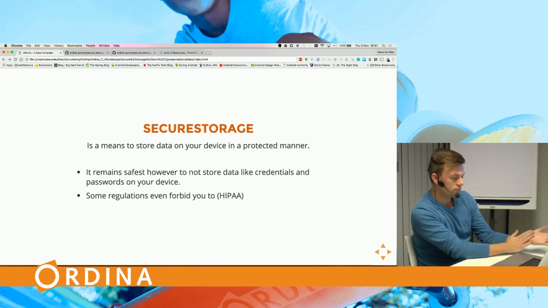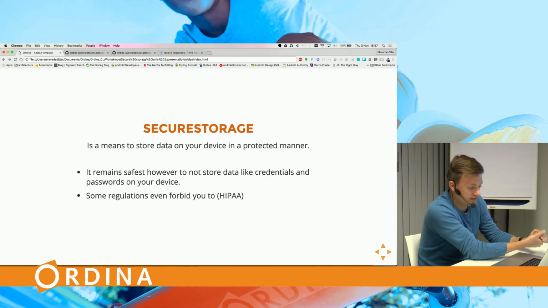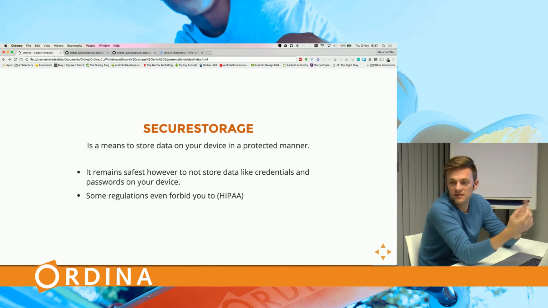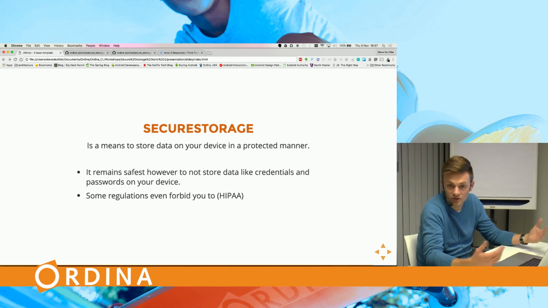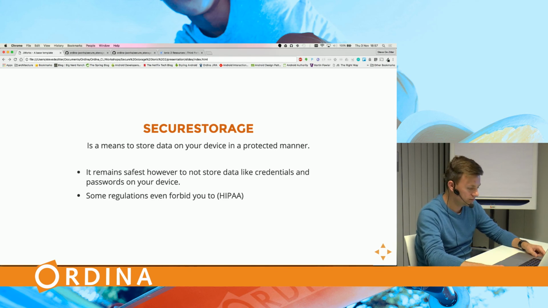Then there's also secure storage. That's a means to store data on your device in a protected manner. However, it remains the safest if you do not store your passwords on the device, not even in secure storage. Now and then there are errors or loopholes that they found in the operating systems which allow them to actually access the keys, and then you're back to where you started, actually.